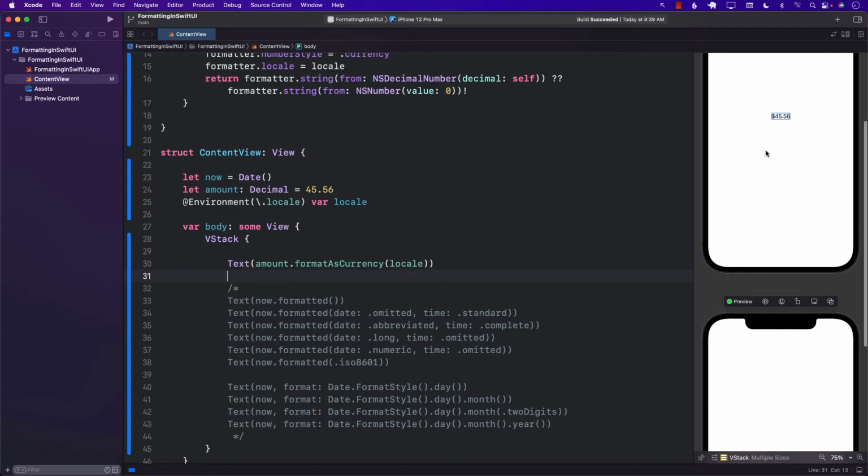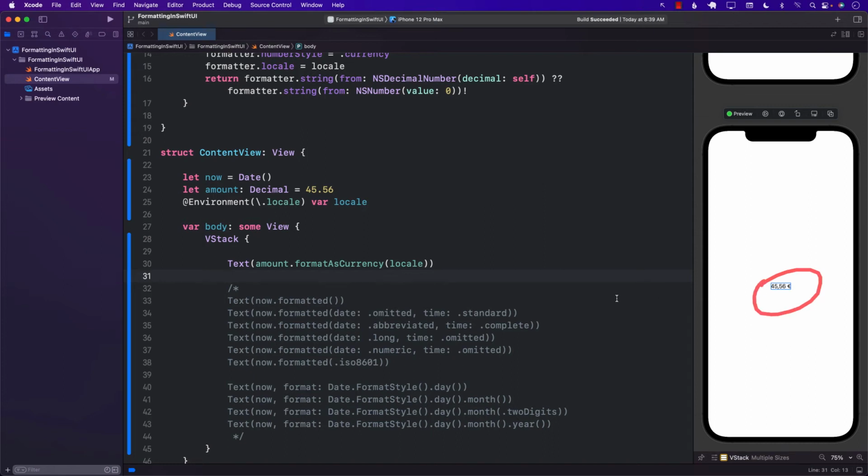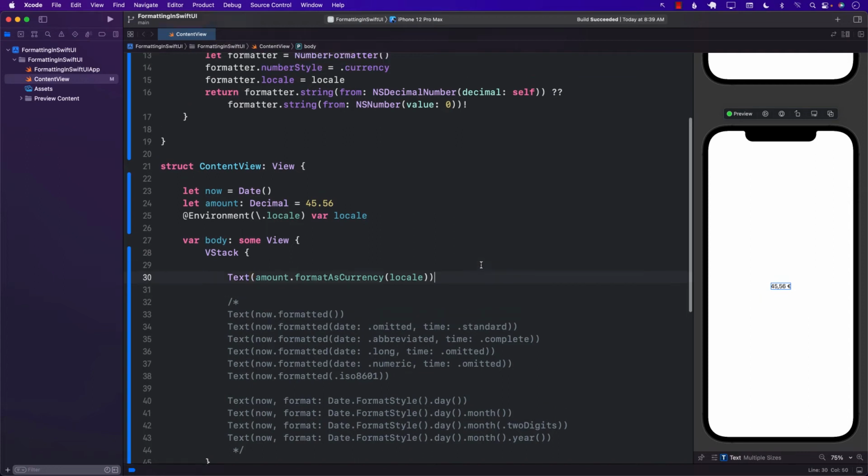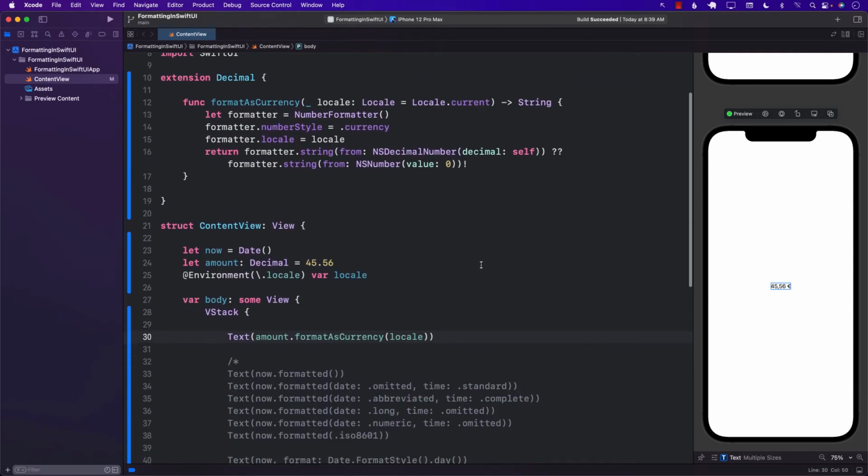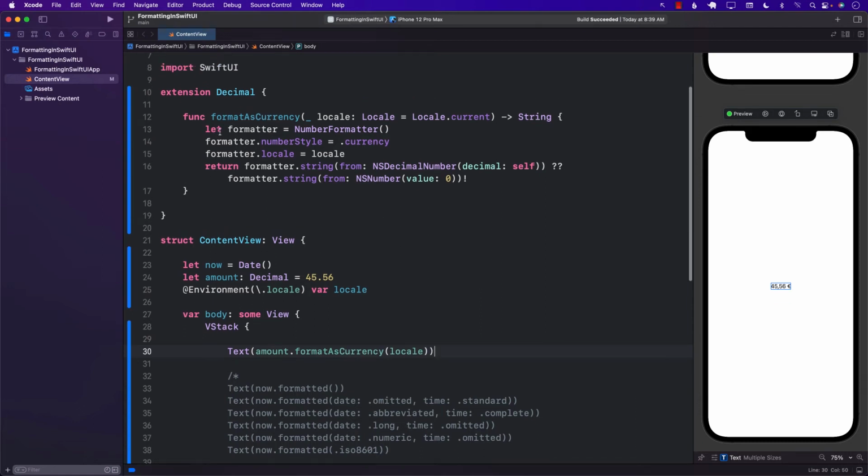Now you can see right over here in the US we have dollar, but if I scroll down to see another preview, you can see that this is a different currency, euros. So this is the main idea: whenever you're creating applications, you have to keep in mind that your application can be downloaded in different countries. If I am in some other country, I don't want to see the $ sign. That's not my local currency. So you always have to make sure that you are using the correct locale as well as the number formatter.